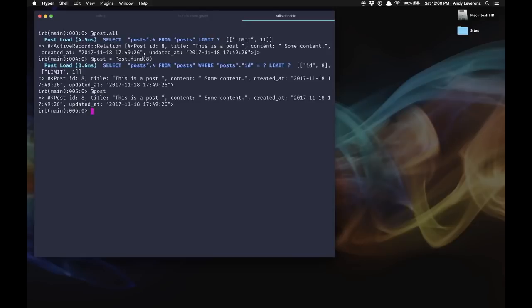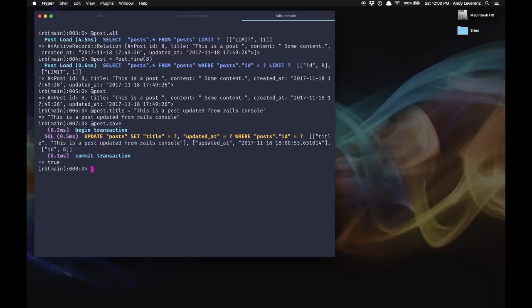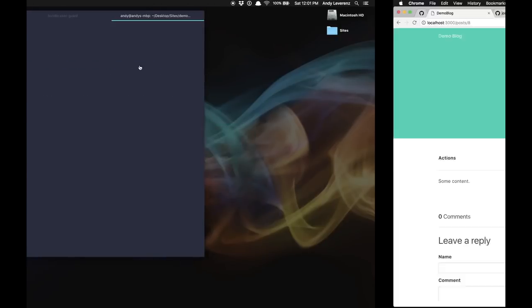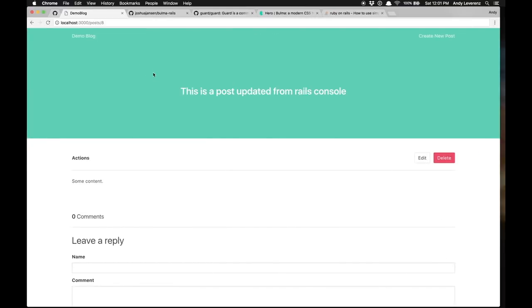It keeps outputting. I want to update that title, so let's say post.title, and then we'll do an equal sign. "This is a post updated from Rails console." Then it spits it back. You still need to save it, so remember to do that. So post.save, there you go. And then if you want to just exit this, you can type exit. So if we navigate back to this post, it updated.